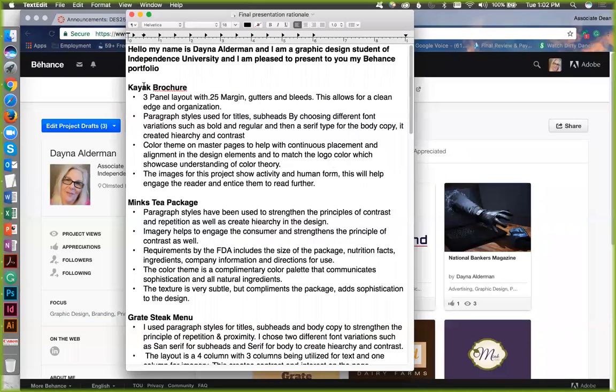So if you notice here, I have my kayak brochure. It's a 3-panel layout with a 0.25 margin. Using gutters and pleats allows for a clean edge and organization. I use paragraph styles for titles and subheads, choosing different font variations such as bold and regular, and then a serif type for body copy. It creates hierarchy and contrast.